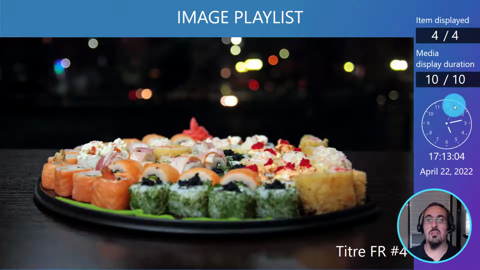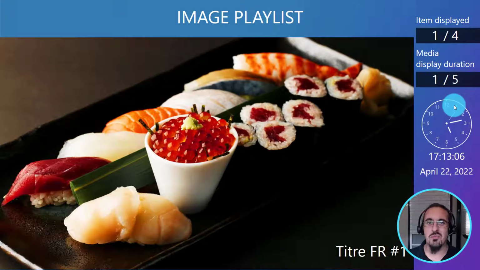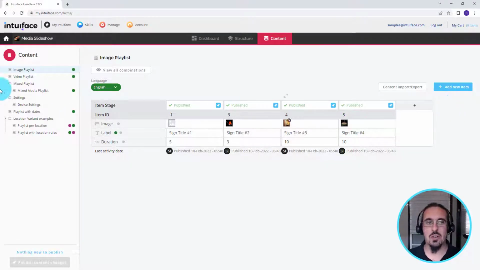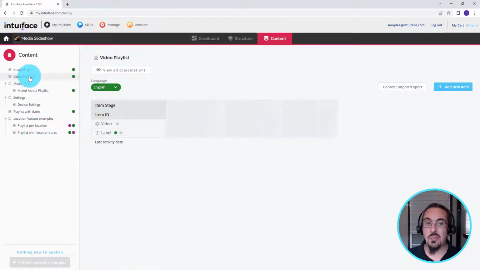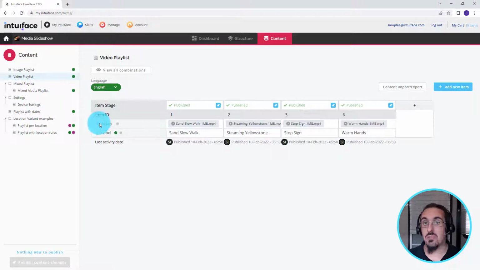If you wanted to create a video playlist, it's basically the same thing. So having a look at our base here, the main difference is that instead of having an image, we have a video, we have a label again. We don't need a duration. The composer would use the duration of the video file itself to decide when it needs to go from one item to the next one. So in Composer, it's going to be exactly the same thing. I'm skipping on that one.